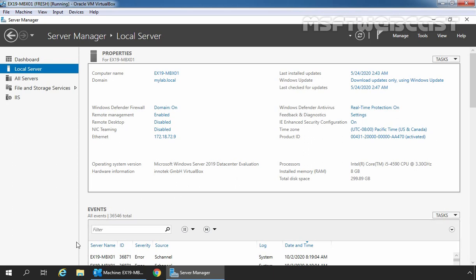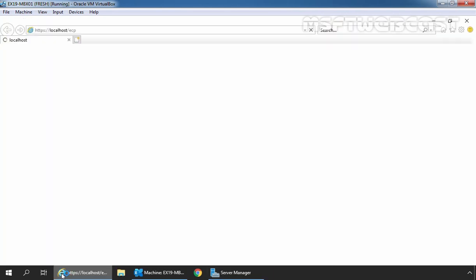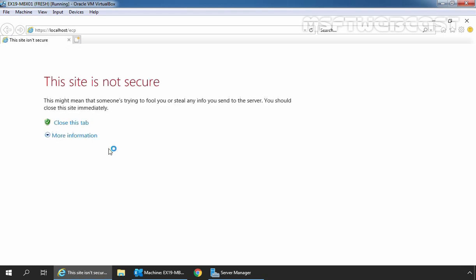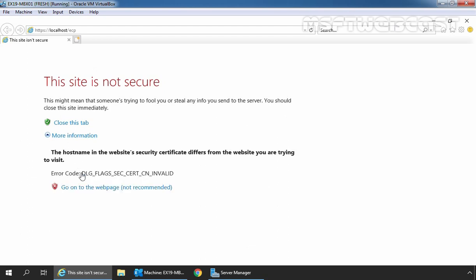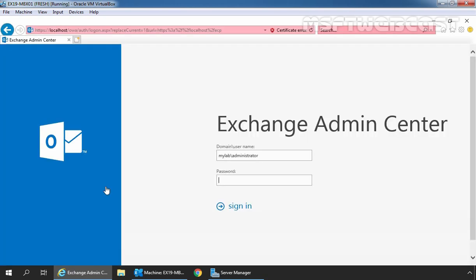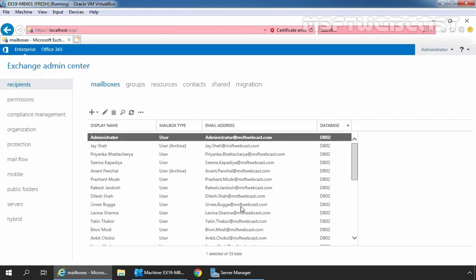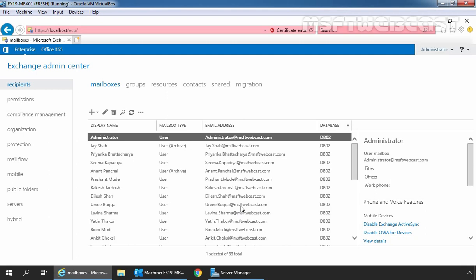For that, I'm going to click on Internet Explorer and type in URL https://localhost/ECP and press Enter key to access Exchange Admin Center. Click on More Information and click on Go onto the web page. Let's sign in as an administrator with the password. In the Exchange Admin Center, we need to click on Mailboxes tab.